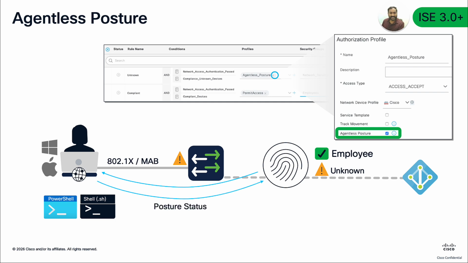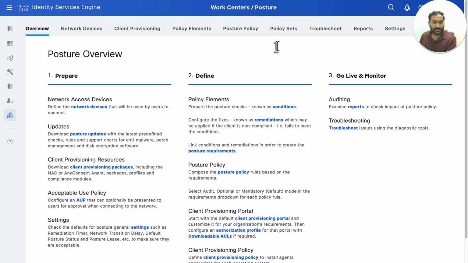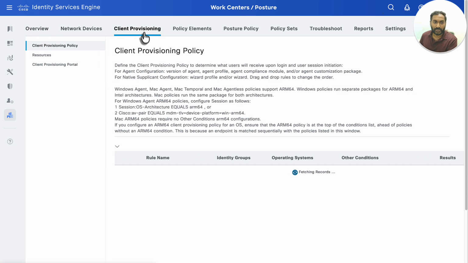Once the posture status is grabbed based on the compliance or non-compliance of an endpoint, ISE is going to issue COA to give compliant or non-compliant access. Once after this workflow is completed, there will not be any traces on the endpoint. Let's see how we could do that.